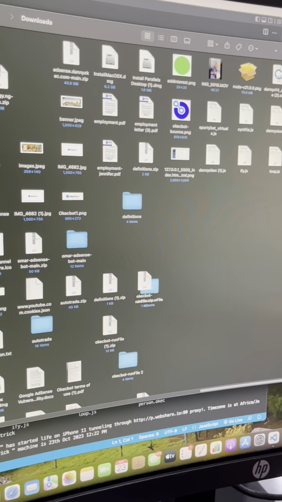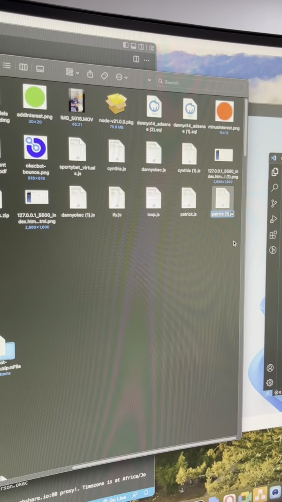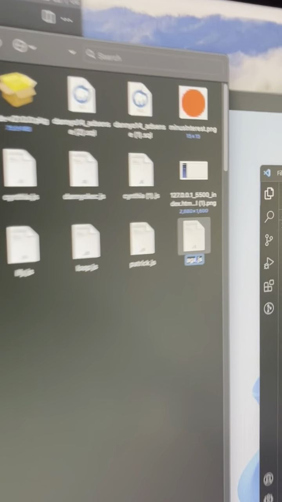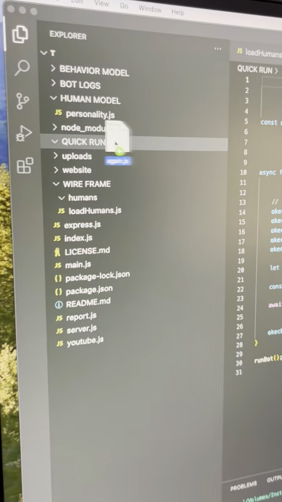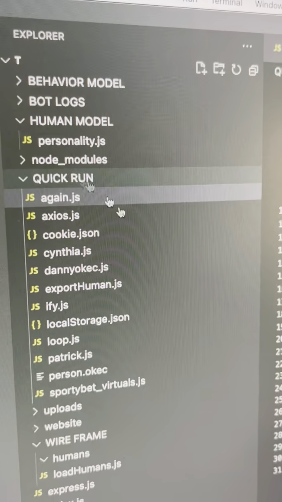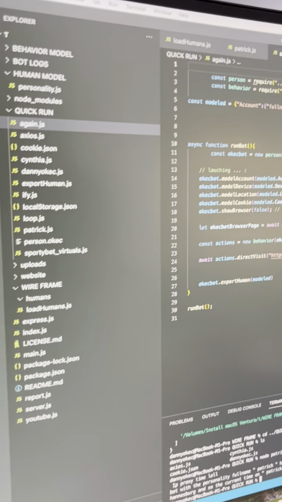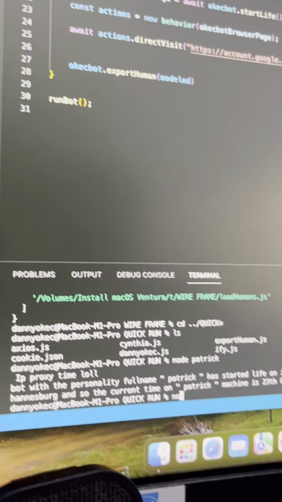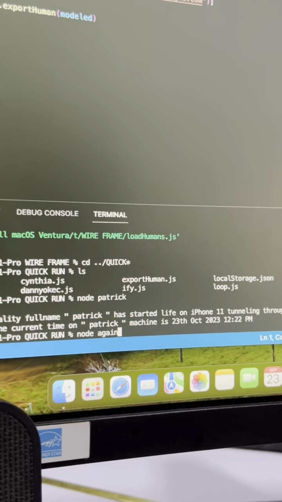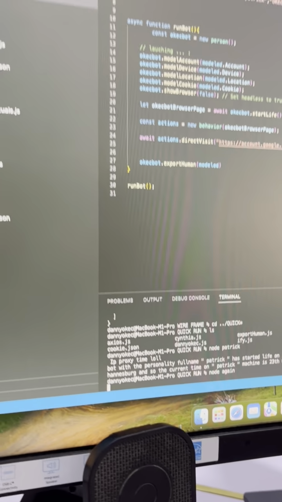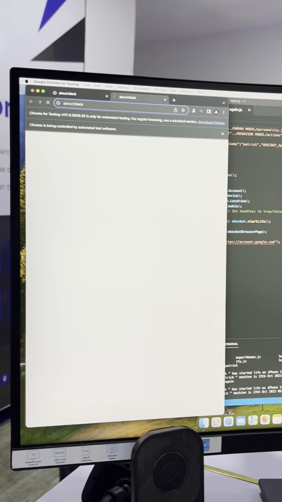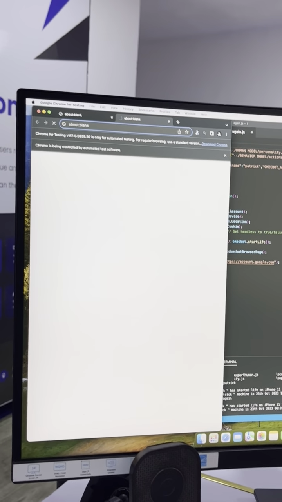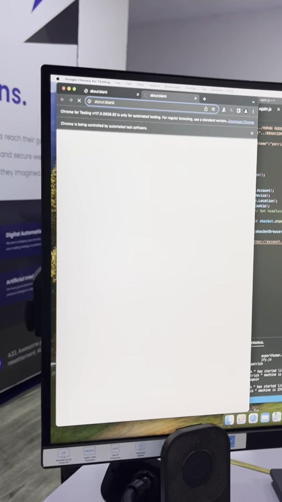So I'm just going to save it as again, because we have already done this before, but now we're using a new IP. I'm going to move it to quick run. This is quick run. And on my terminal right now, I'm going to type node again, because that's what we used in saving the file. When we launch it, it should open up a browser for us just like it did before. Now we want to confirm what IP address it's coming from, if it's from the US.